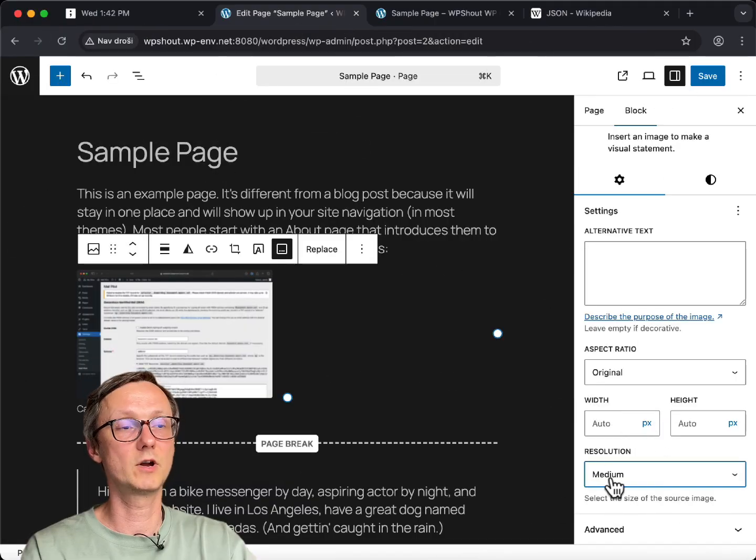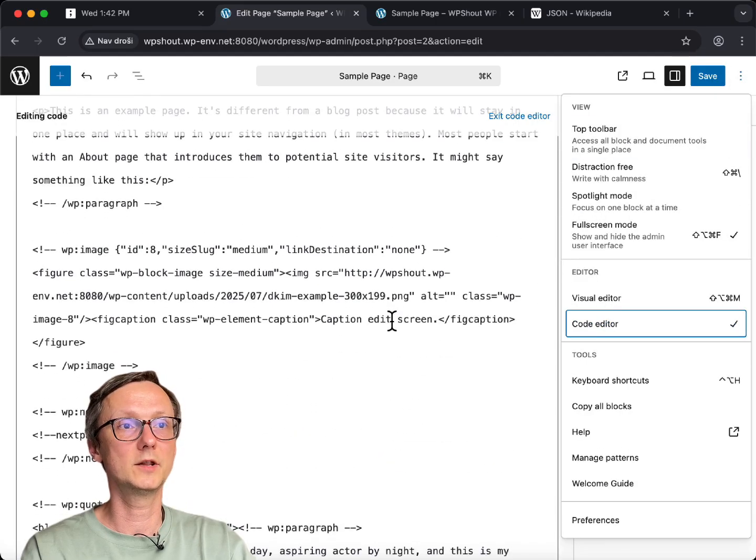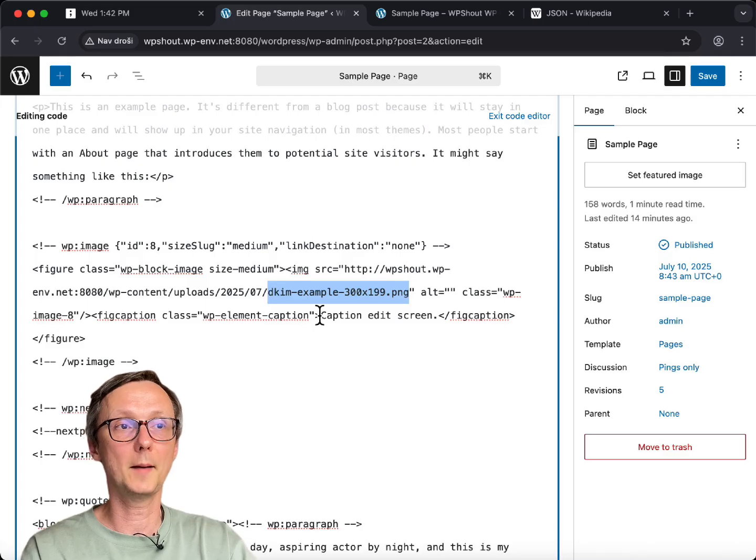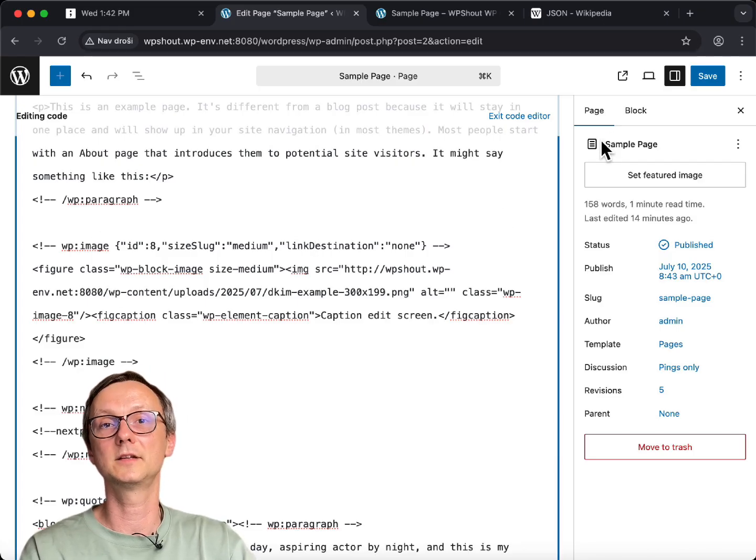So I changed this resolution to medium. Let's go back to the code editor and see what that did. We can now see that the size slug has been changed to medium. Nothing else really changed. I mean, the URL also got changed to the medium, but the caption stayed the same. Everything else is like that. So this is how the data will be stored in the database, and on the render side, that gets extracted and formatted as necessary.